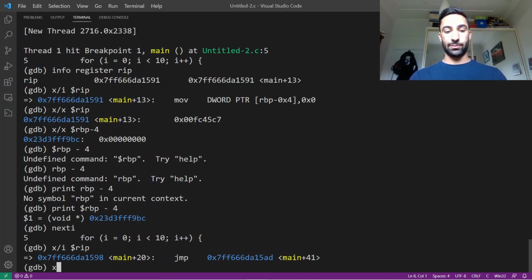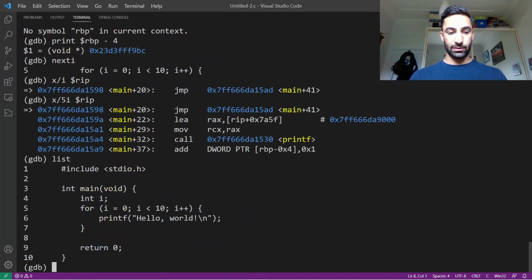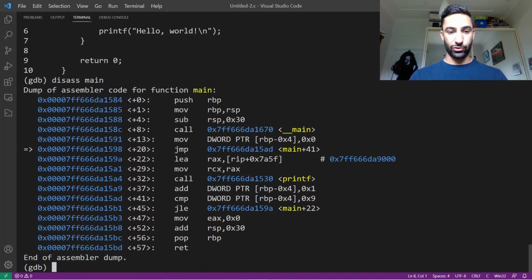So if I do examine -5i, that's going to say examine the next 5 instructions. So we can do that and then type that in. So we're going to get a jump down to this address here. Let's see where that is. If I type in list, not list, sorry. Can I disassemble main again? Cool. So this is where we're currently at, and we're going to be jumping down to this address.